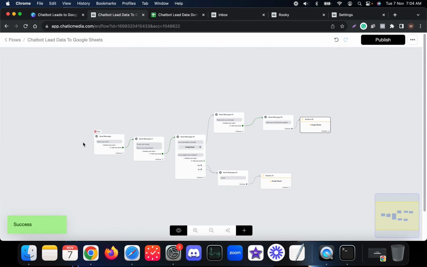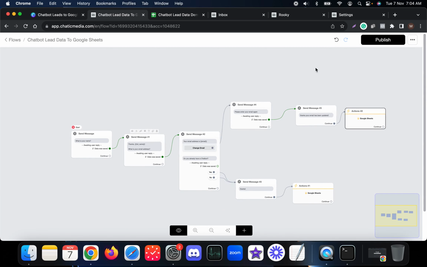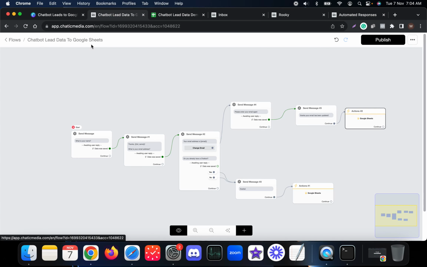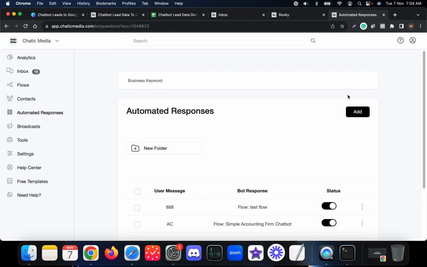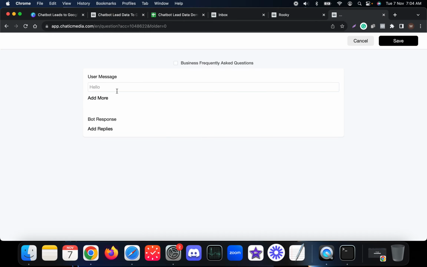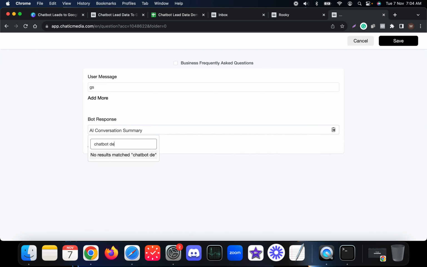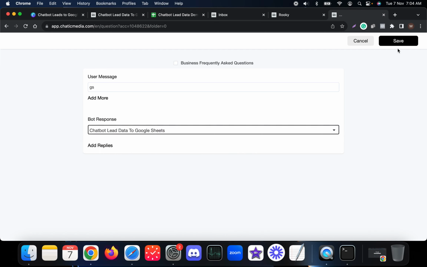So we can actually check a quick demo over here. Let me publish this one, and what I can do here is that I can trigger this particular flow through a keyword as well. So let me do that over here. Automated responses. So the flow name is chatbot lead data to Google Sheet, and let me say if someone says Google Sheet, that means GS, I want to trigger the particular flow, chatbot lead data to Google Sheet GS.